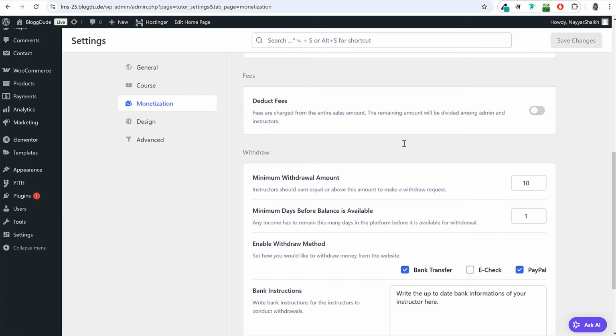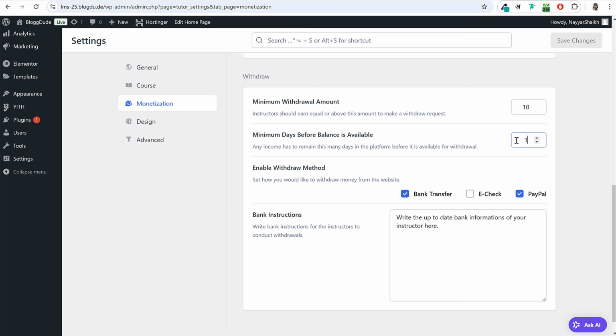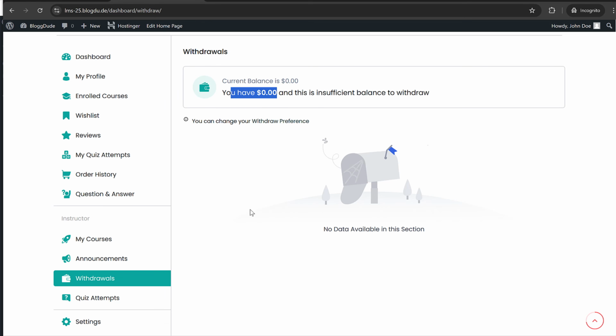Under monetization, you can see minimum 1 day. After 1 day, they will see this balance and they must have at least $10. So let me actually change this thing. They must have at least now $1 or $10, whatever minimum amount you want. If they have this much amount of money for at least 1 day, after that they can request for withdrawal. Okay, so this is how it will work.